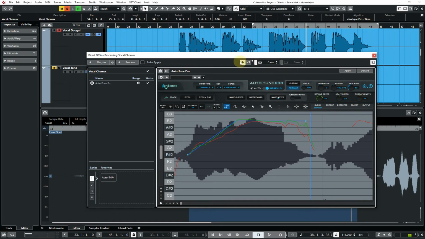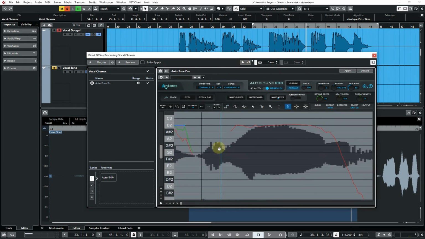There we go. I can even increase the retune speed slightly. Well, that sounds best. Okay, hand tool.